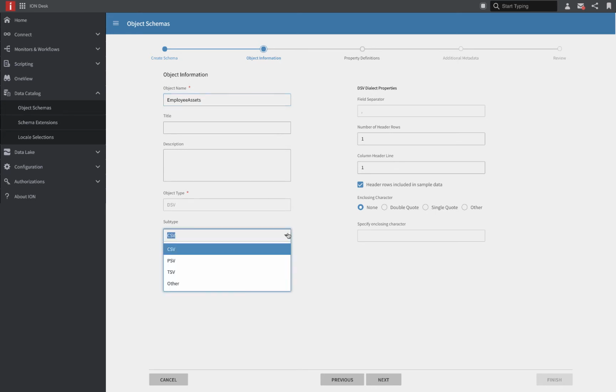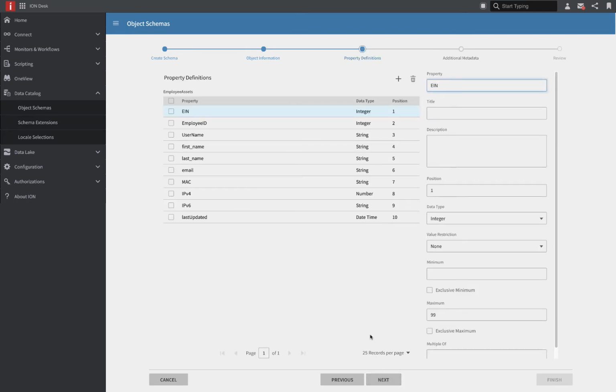Now, we also see that we are registering this as a CSV file, and that's what we're working with and uploading into the data lake. Now, as we click next, we can see that we've inferred the actual columns within that CSV file. And so we see our employee ID, our username, and so on. Now, we can make changes here, and we can also tailor these definitions to better represent what is the data to our organization. And in this case, our EIN is our employee ID number.